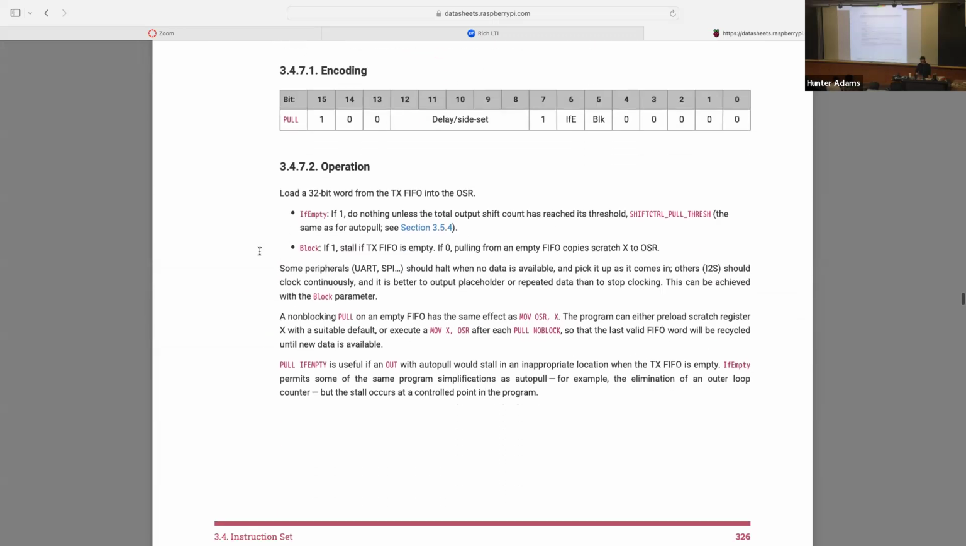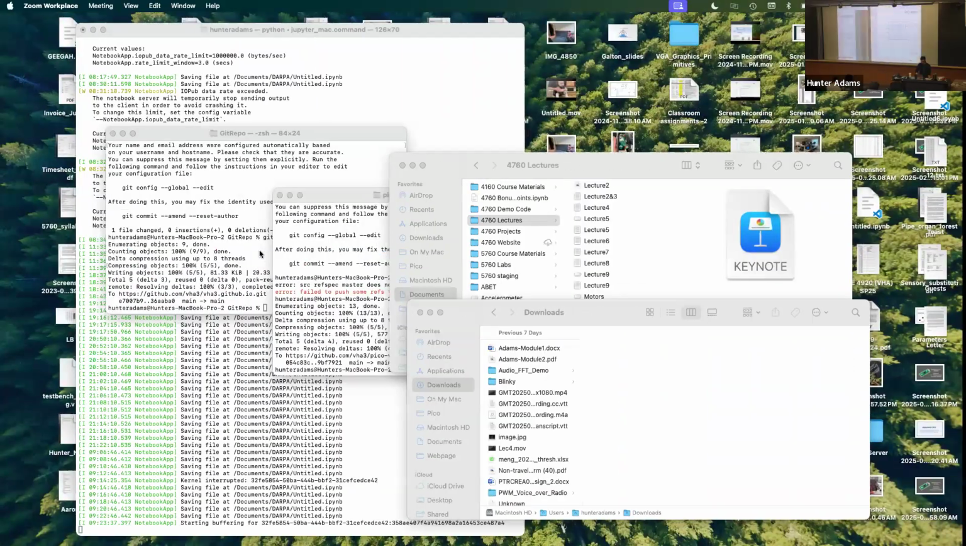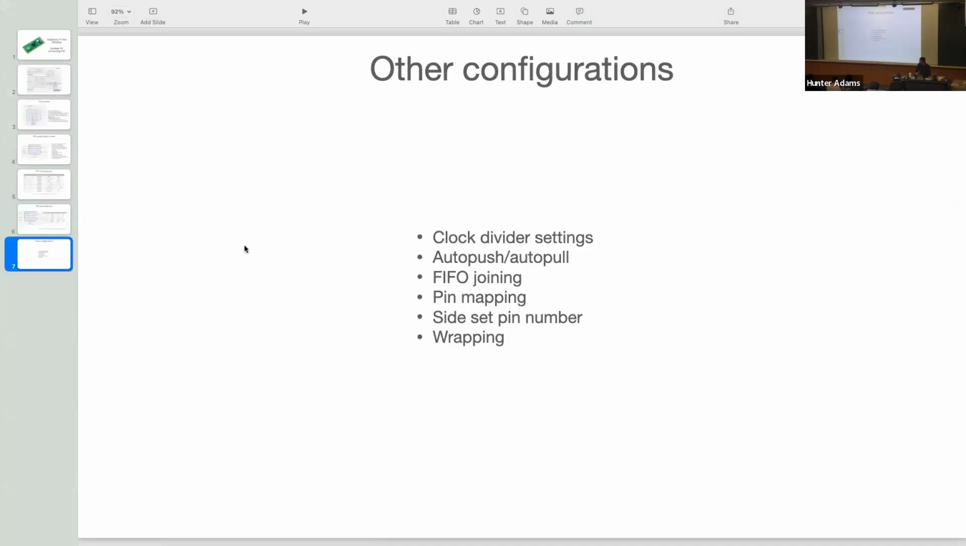Push and pull. There are a few extra configurations that I want to speak to a little bit before we get into the code. We don't have much time. Let me just allude to them for the time being. I mentioned the clock divider settings already. This allows for you to slow down the PIO state machines relative to your system clock. Auto push and auto pull. We can look at this in the data sheet in a moment, but let me just speak to it for a minute.